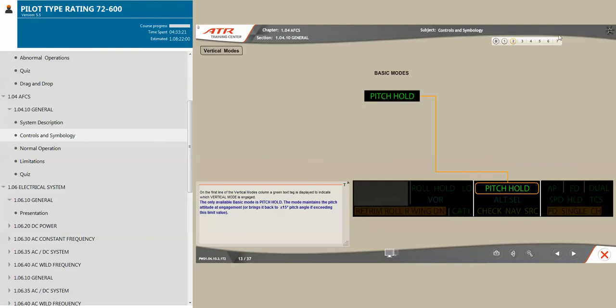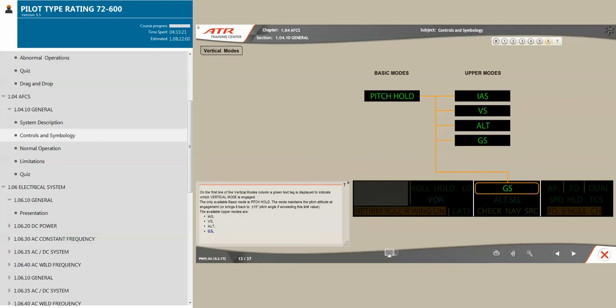The mode maintains the pitch attitude at engagement or brings it back to plus or minus 15 degrees pitch angle if exceeding this limit value. The available upper modes are IAS, vertical speed, alt, glide slope, and go around.